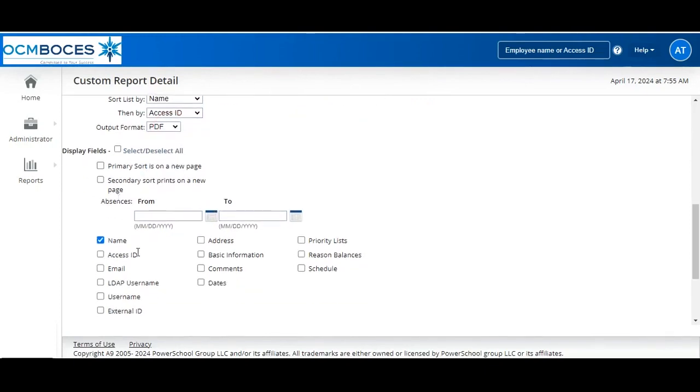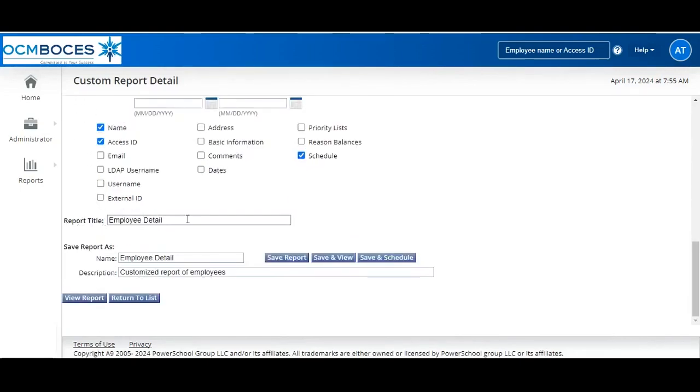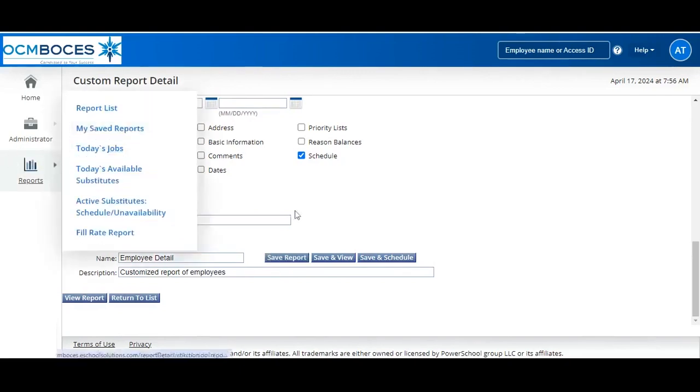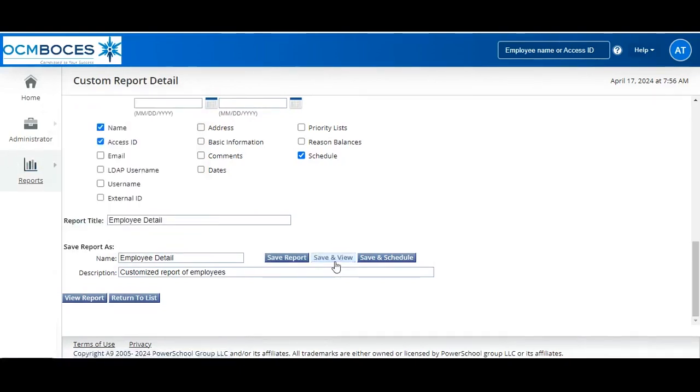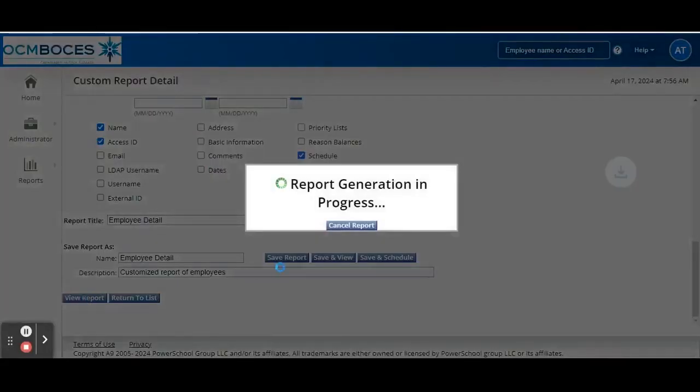For display fields, I want to make sure I'm including their name. I like their access ID. For their work locations, classifications, and hours, you'd want to click Schedule. You can again title your report anything you'd like, saving it for future use in the My Saved Reports tab for quick reference. You can save it there and also view it currently, or save it and schedule it for future report runs and emailing.